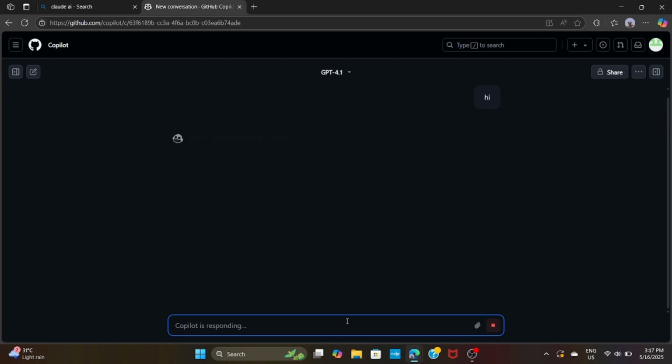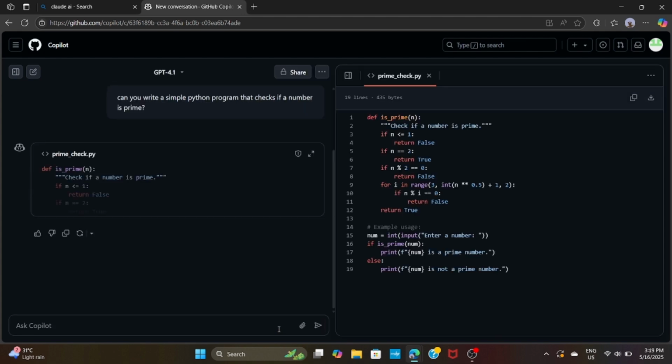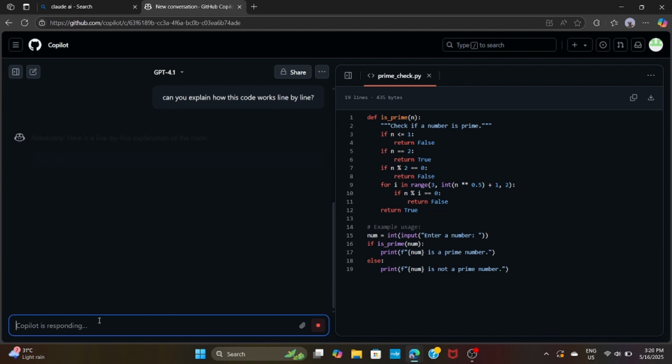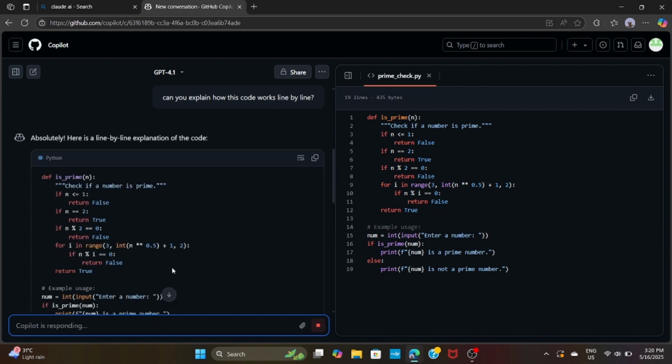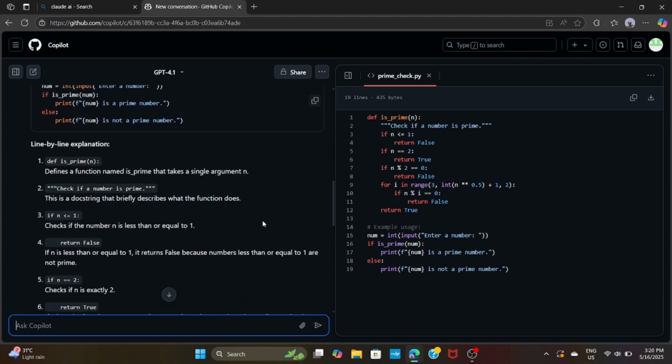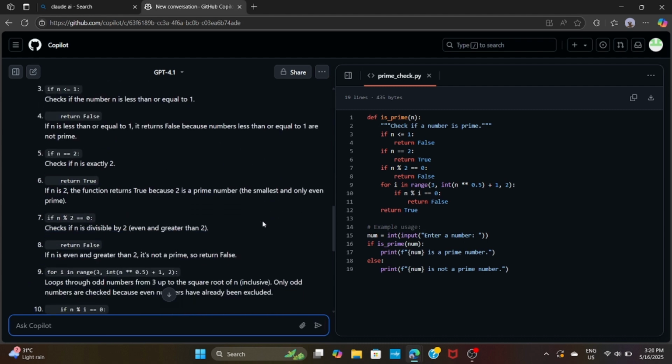You can start chatting with Copilot and asking coding questions. For example, I asked, "Can you write a simple Python program that checks if a number is prime?" Look how fast and accurate the response is. Next, I asked, "Can you explain how this code works line by line?" Again, Copilot answered clearly and efficiently. It's amazing how quickly it breaks down even simple code logic.